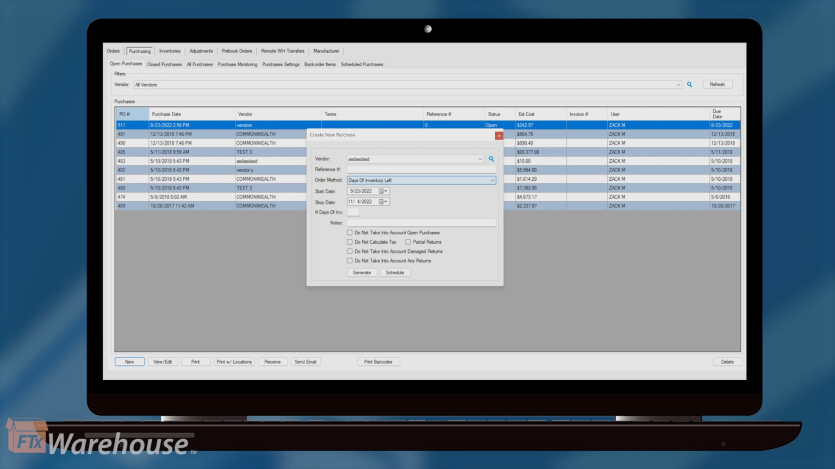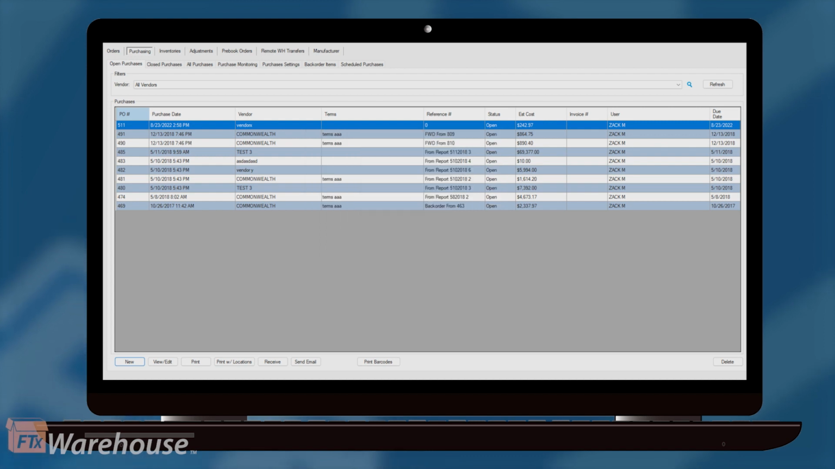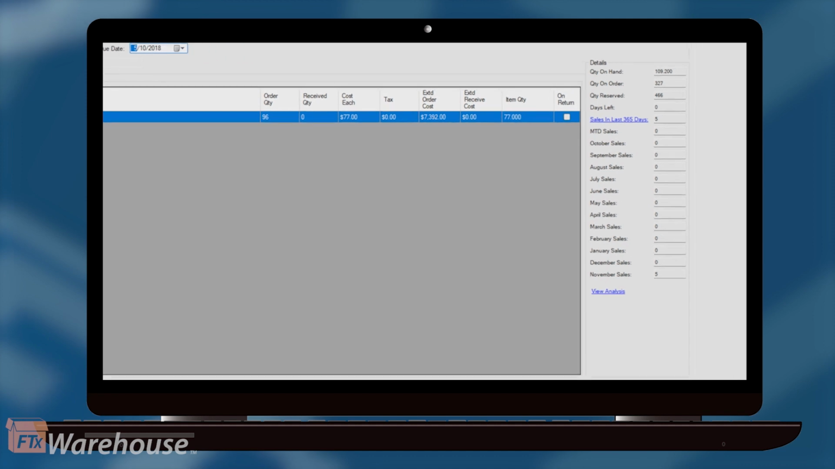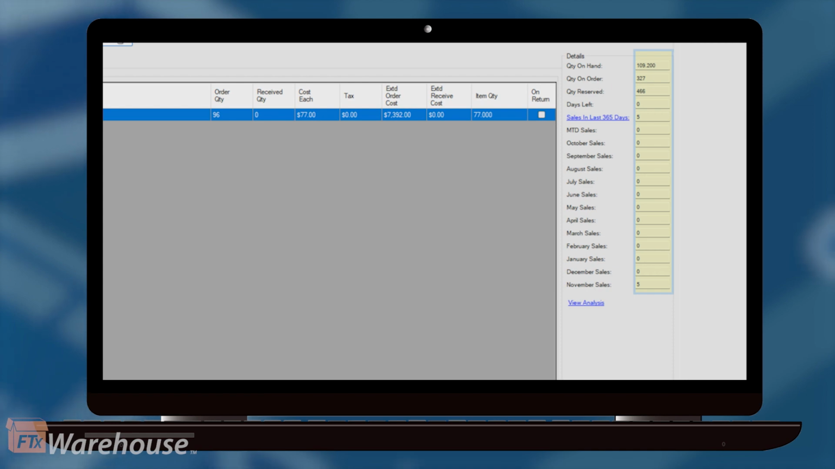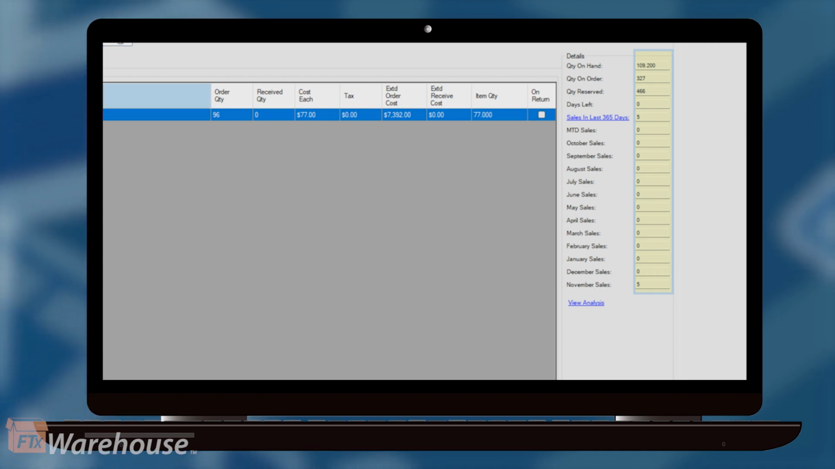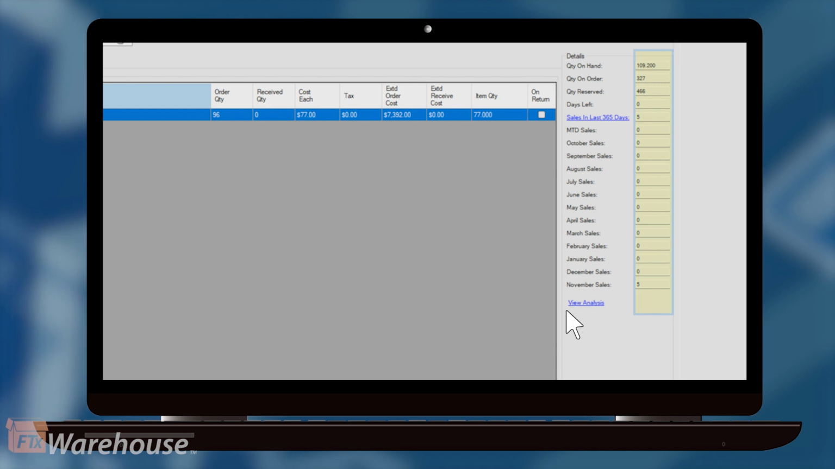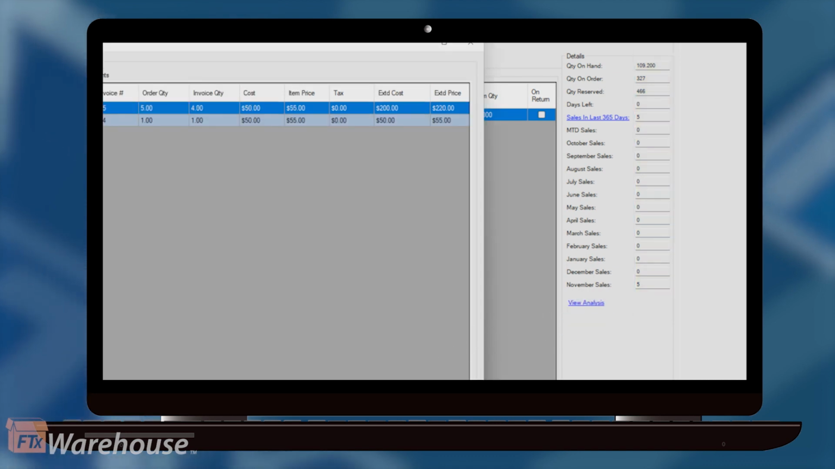If it's once a week, once a month, whatever, it's going to be waiting for you when you come in the office. No matter the order method, once the order's been generated, you're going to see the details of the order. At a glance, I can quickly see all relevant information, such as how many I have on hand, how many days left, what my monthly sales were, what my last 10 months sales were, as well as the detail analysis, which is available via item analysis here.